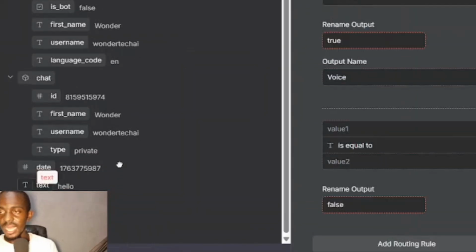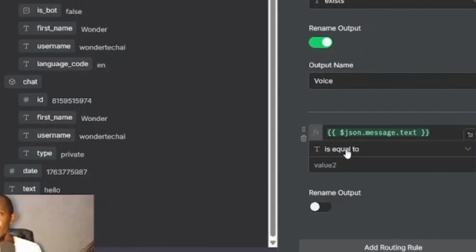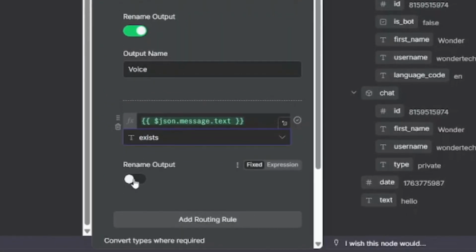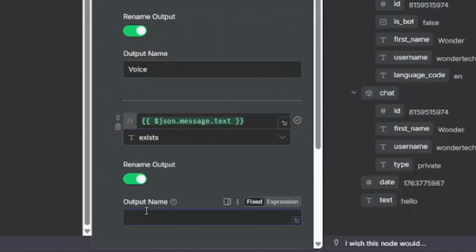So we can just grab and drag this text filter value 1 again, as we did with the voice. And then do the same thing, change from to exist. And then rename the output to text.